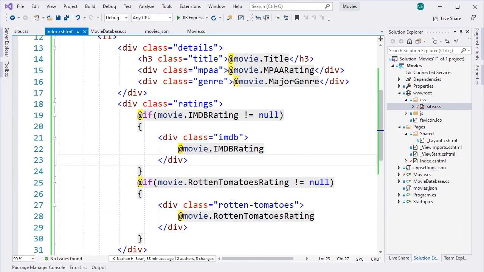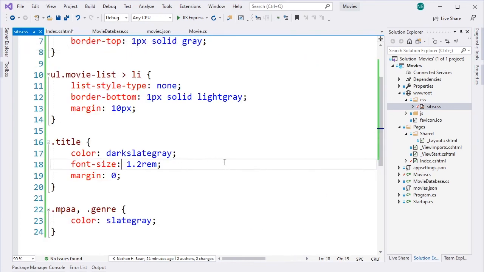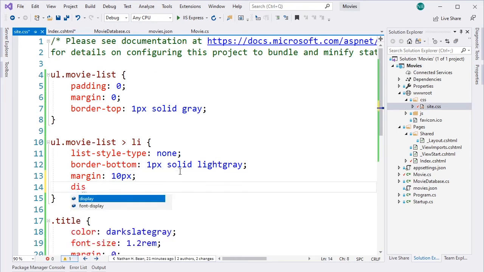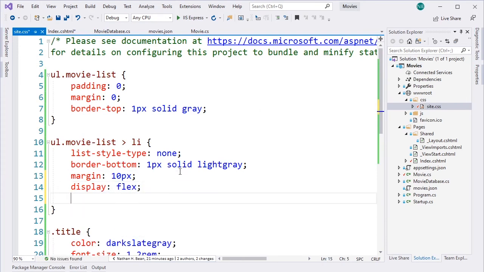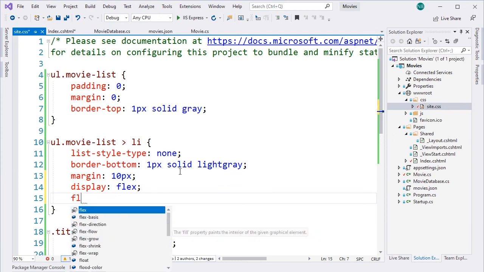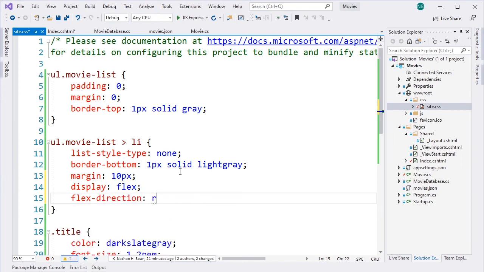Alright, now we're going to have to do a little bit of styling and add that in to deal with this. So the first thing we're going to do is tweak this list item to use Flexbox. We're going to set the display to flex instead of its default, which would be block. And for that flexbox, we're going to set the direction we want it to flex to row.